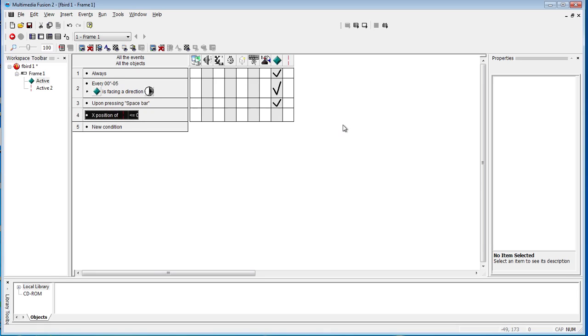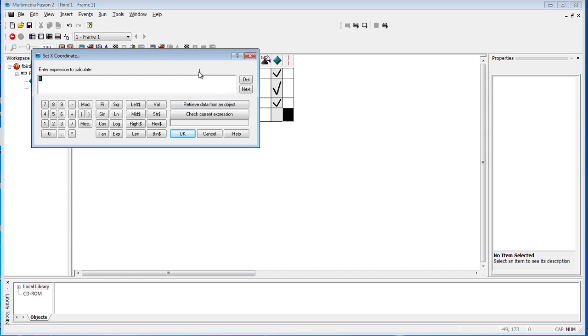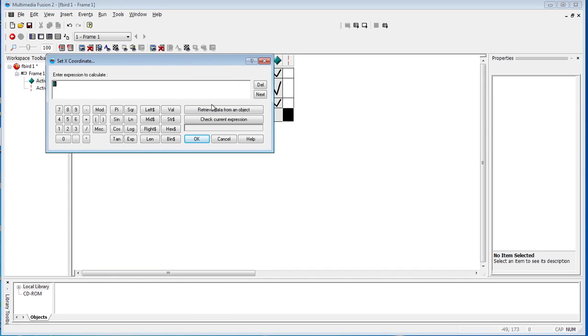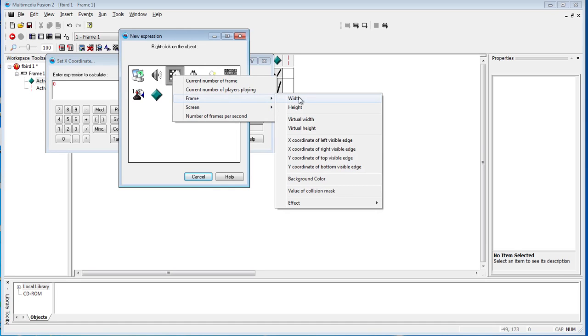So we now need to do some work on our active object 2. So we need to go to position, and first of all, we need to sort out the X coordinate. So we're presented with this screen again, kind of a programming screen. We need to retrieve data from an object, and it'll be the storyboard. So it's the storyboard and its frame, and this time it'll be the frame width.